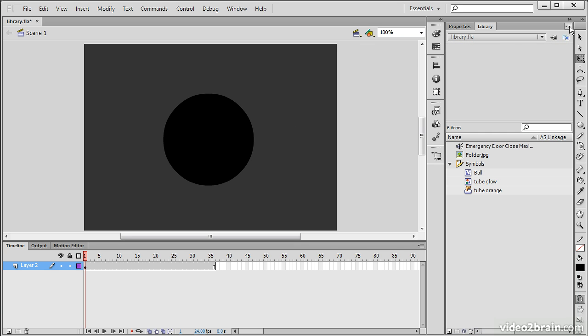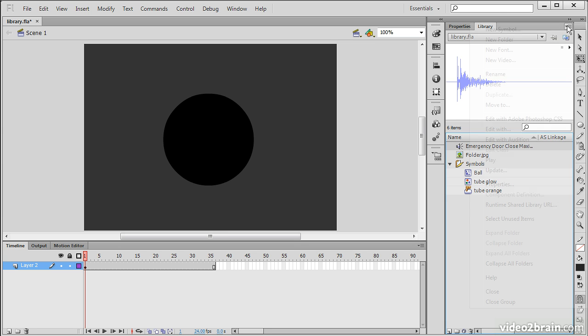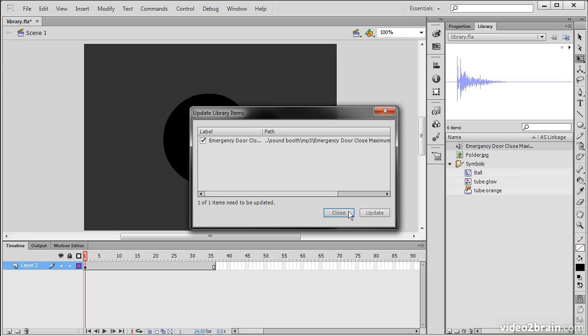In the upper right-hand corner of the library, I also have this options menu that allows me to create new symbols, new folders, new fonts, or new videos. I can also, if I have something selected, use any of these additional commands here, such as renaming, deletion, duplication, moving the item from place to place in the library, editing. So in the case of a sound file, if I have that selected, you can see I can actually edit that with Adobe Audition, which is a sound or audio editing program. I can play, I can update. So if I wanted to update this with another sound file, we can see that I can actually update that.